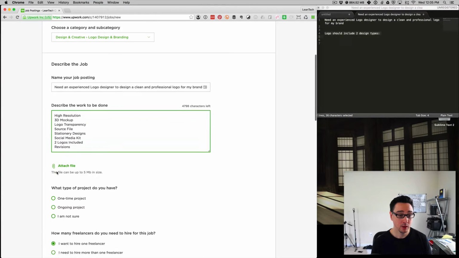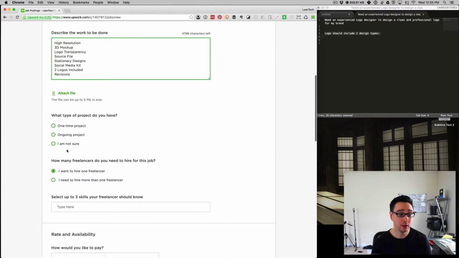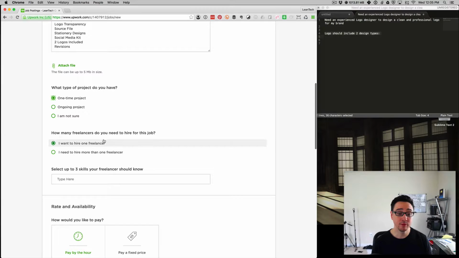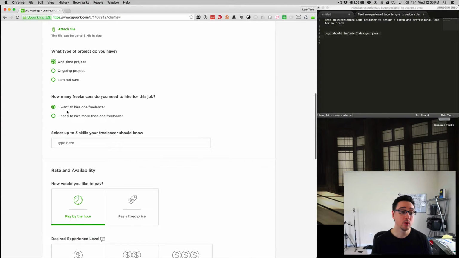So once you do that, you're going to select what type of project you have: one time, ongoing, or I'm not sure. So this is a one-time project for logo design. How many freelancers do you need to hire for the job? We're going to select, I want to hire one freelancer.